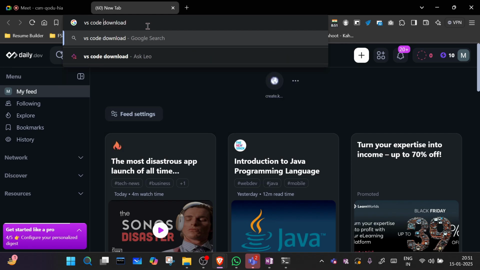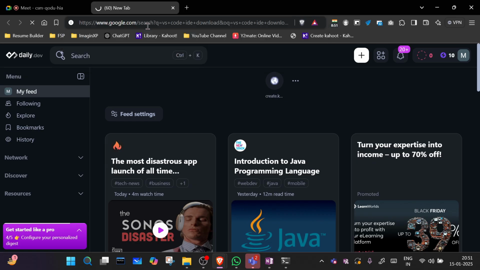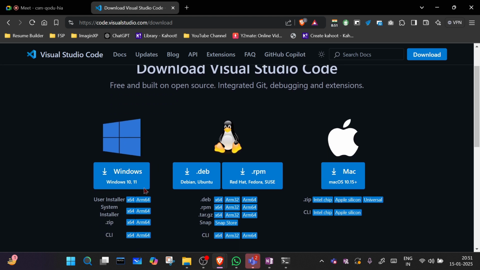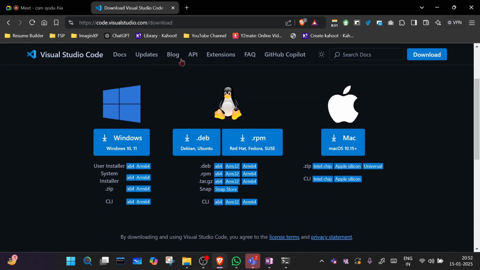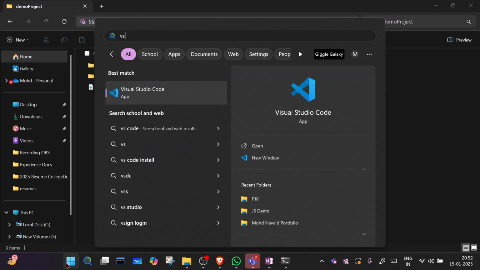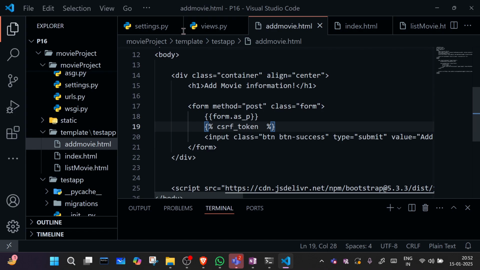VS Code IDE download. Here you can go and download for Windows, Mac or Linux. With one click it will start downloading. So that is the thing. If I have VS Code, I will just open VS Code.